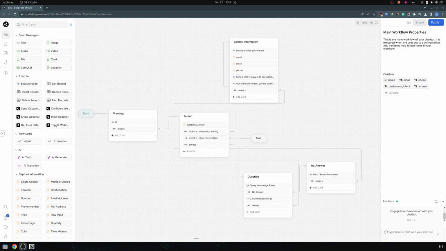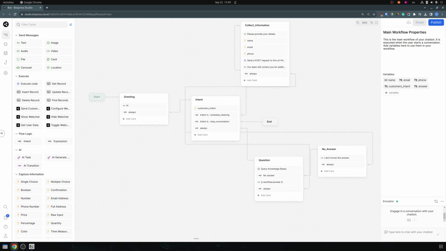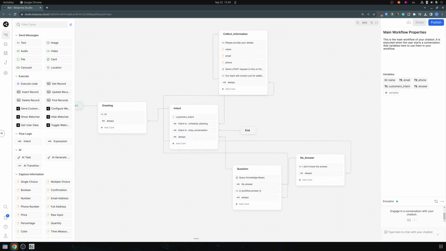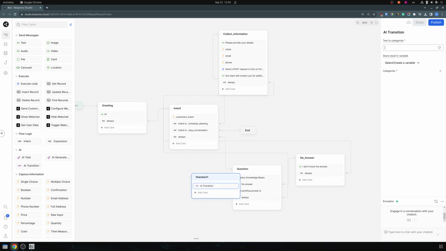Hello. Last time we spoke about intents and how to use intents to make conversation simpler and feel more natural. But in fact, there is also another way to do that without creating intents, and it's called AI transition.